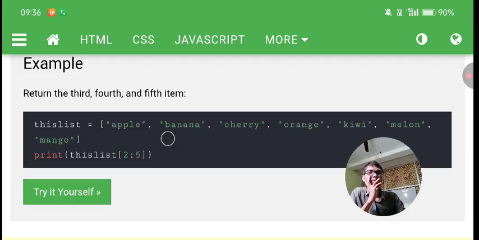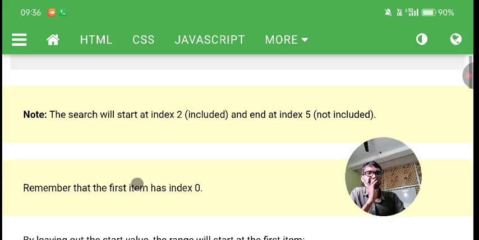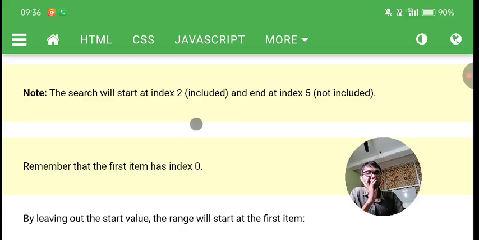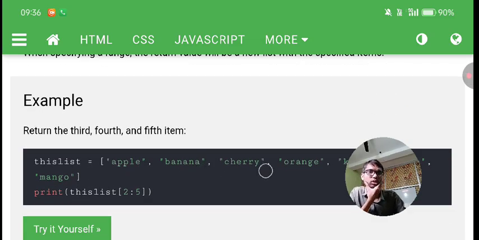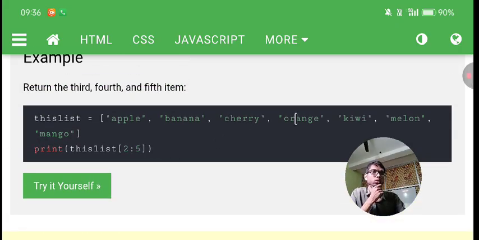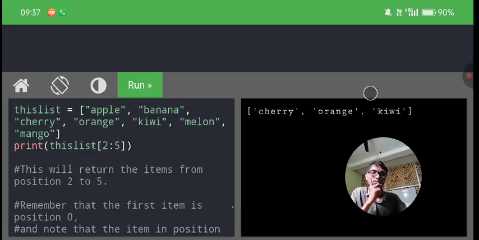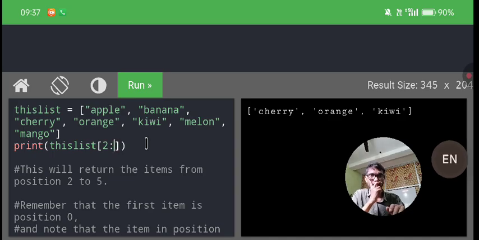What is happening here? We are saying start from 2, this and this and this, and don't include 5. Remember, the first item has index 0. The search will start at the index included, and the end is not included. So here 0, 1, 2. Cherry will be 2. Then 3, 4, 5. This 5 at the end will not be counted. So it would be cherry, cherry orange, cherry orange kiwi.